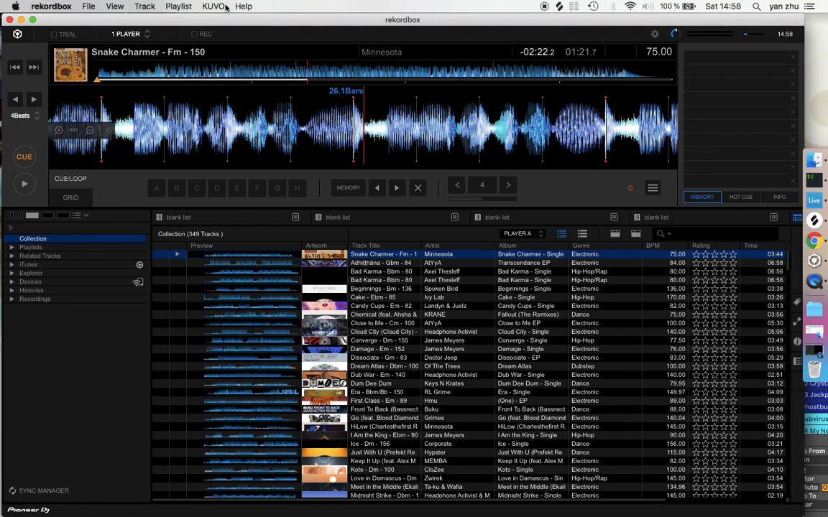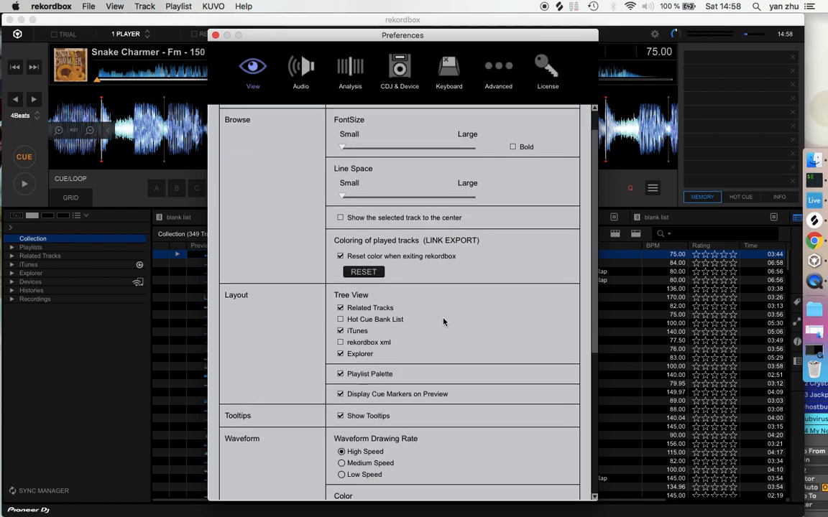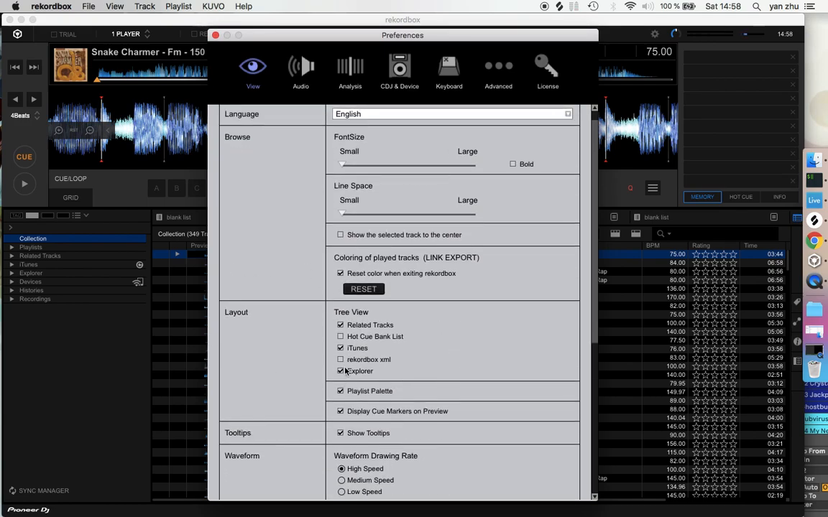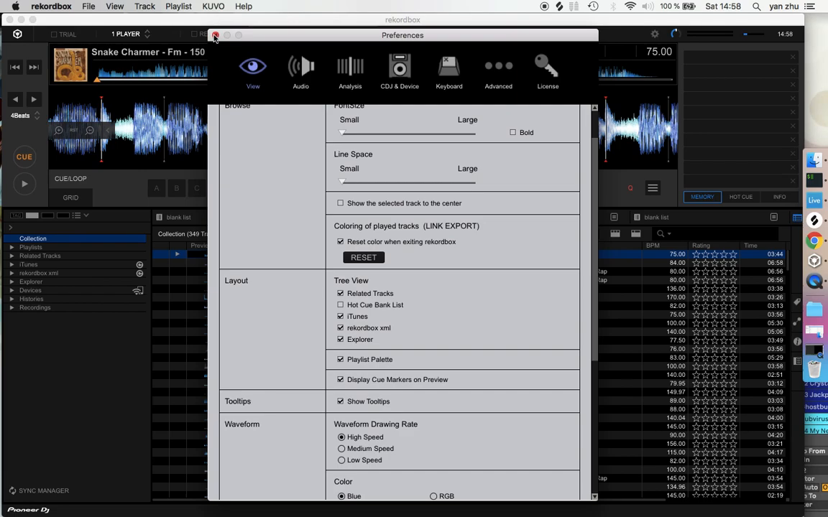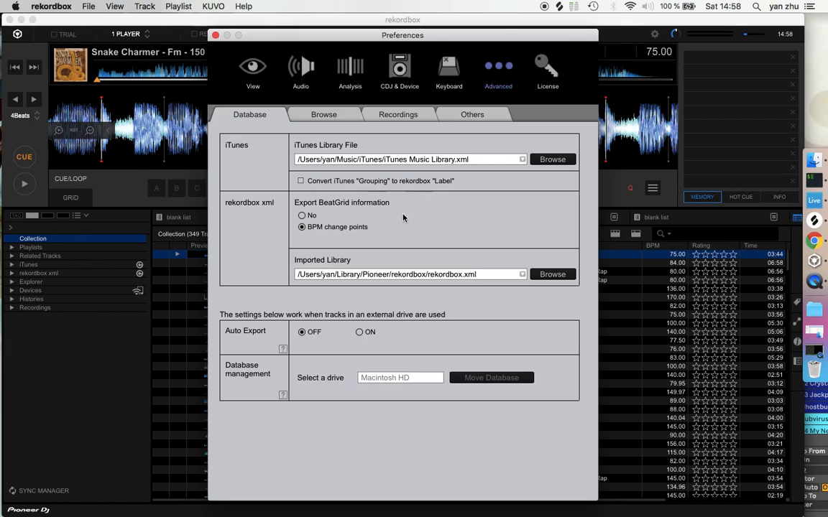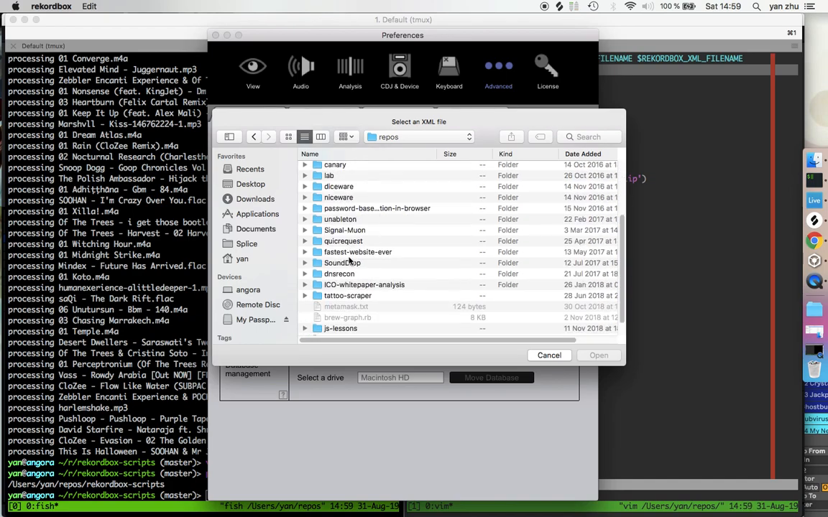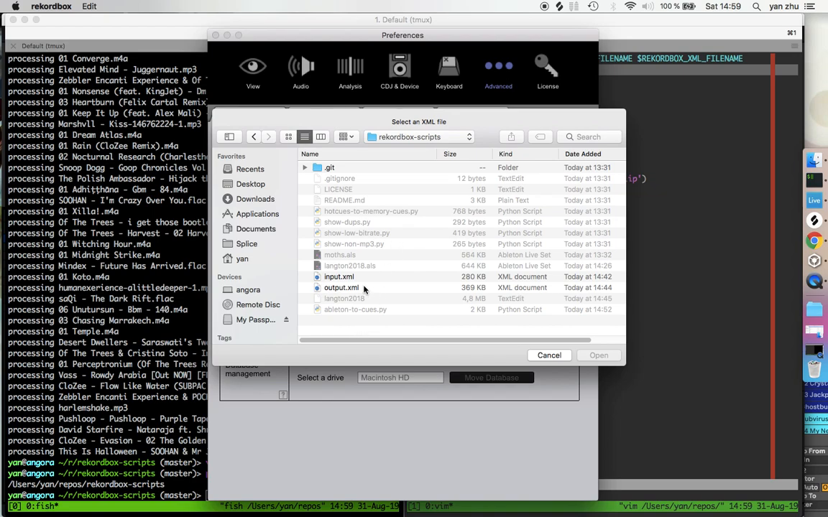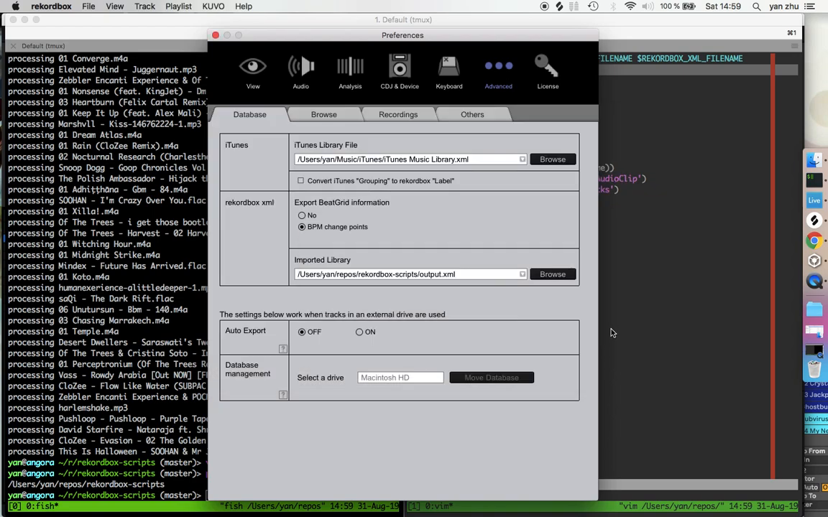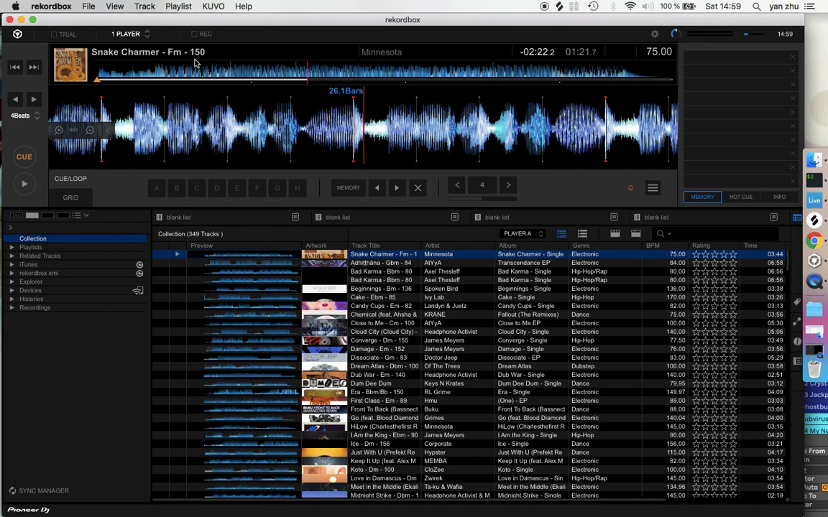So we go to Rekordbox, and we go to Preferences. Okay, so in Layout, we want to show this so we can see what we've just imported after we do the next step. Cool. And then in Advanced, this is a bit slow. In Advanced, we say we want to import a library. So what we're going to import is the file that we just created in Python. And then what do we call this? We call it rekordbox scripts output.xml. Cool. So hopefully that worked.